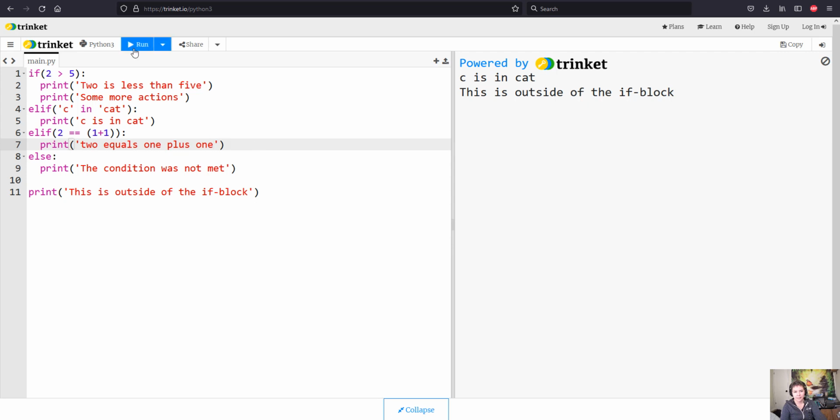Now what's going to happen here is it is still going to print C is in cat. When you're doing a series of elifs, the first one it finds that is true, it will do that one, and then it won't do anything else, because this is only going to happen if the previous ones were false. So this one was false, so we skip over this block. This one was true, C is in cat, so we did this one, and then we skip over everything else. But we will still get down here to this one, which is not in the if block.